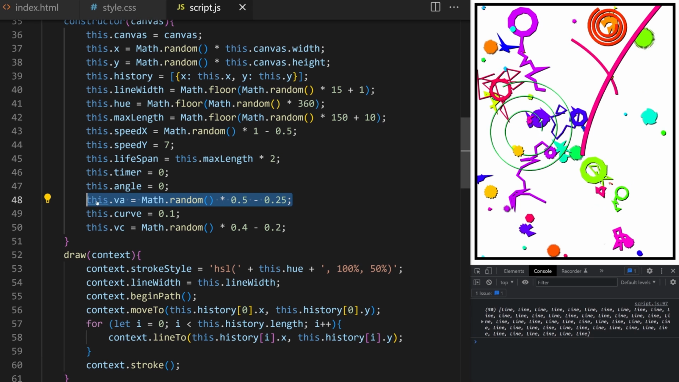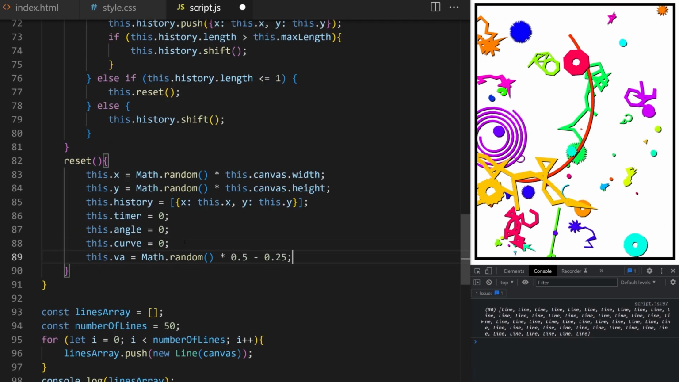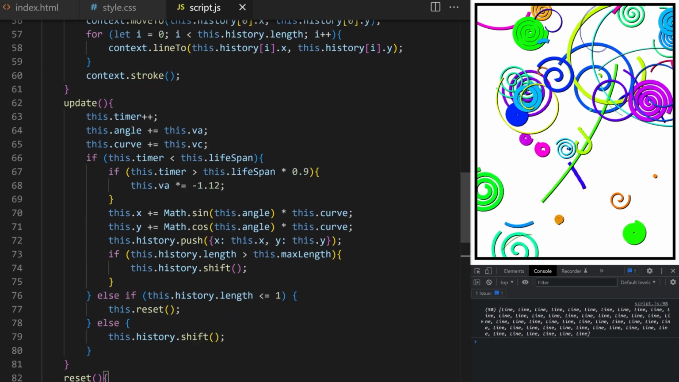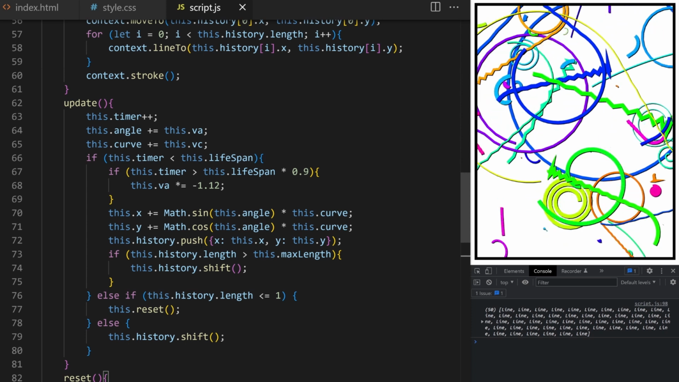I copy line 48 and I paste it down here inside the reset method. Nice, we start with symmetry and we end in chaos. Exactly like me on a Saturday night.